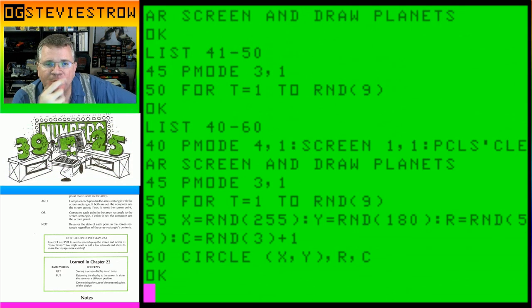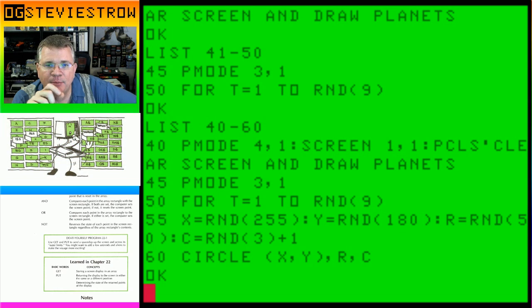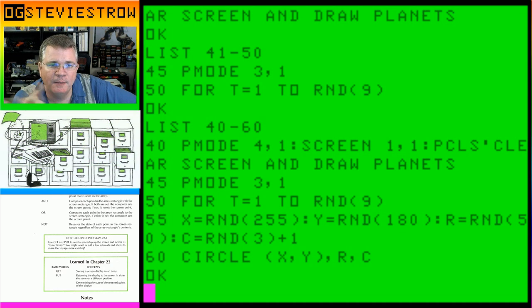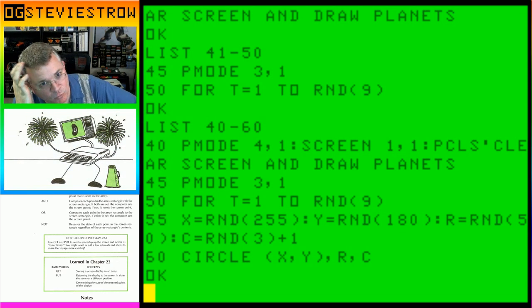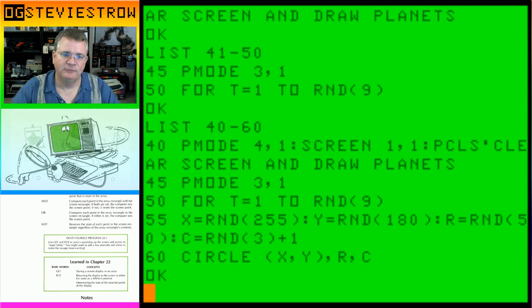I pick a number between 1 and 9 for the number of planets. I pick a random X coordinate, a random Y coordinate. I pick a random radius, and I pick a random color. I pick a color between 1 and 3, and then I add 1 to it, because in P mode 3, color 1 would be the background color, which would be black, which I didn't want to see. So I'm picking one of the 3 foreground colors. So I'll get red, blue, or white. So then I create the circle at those coordinates based on that radius in that color.